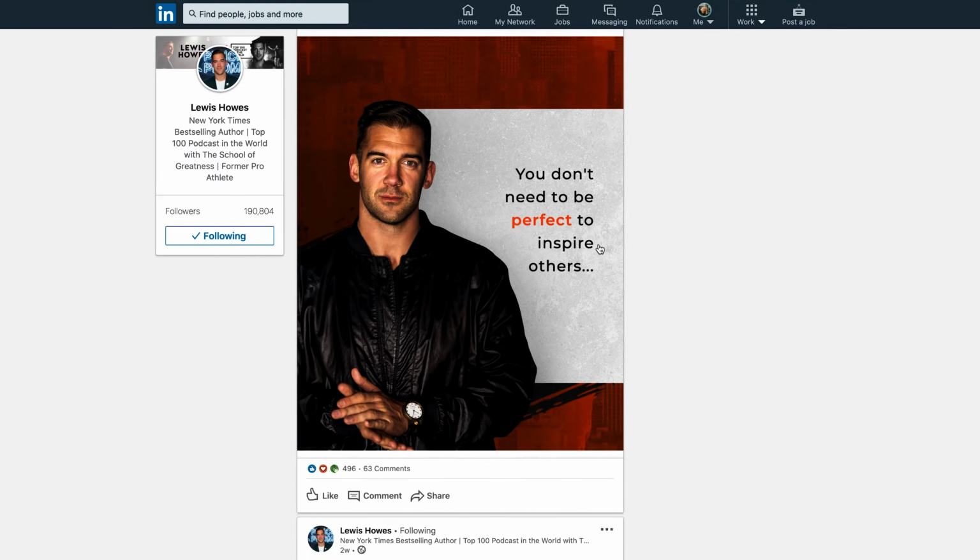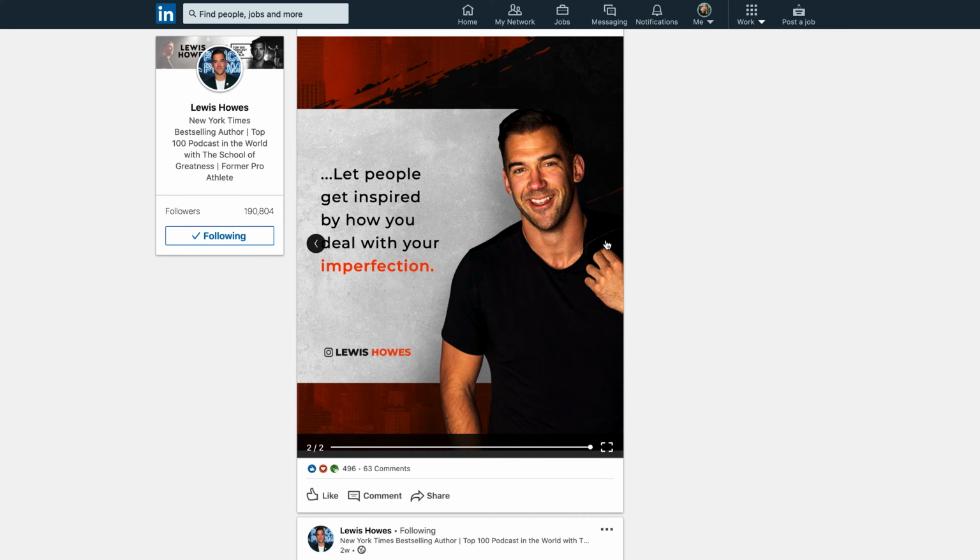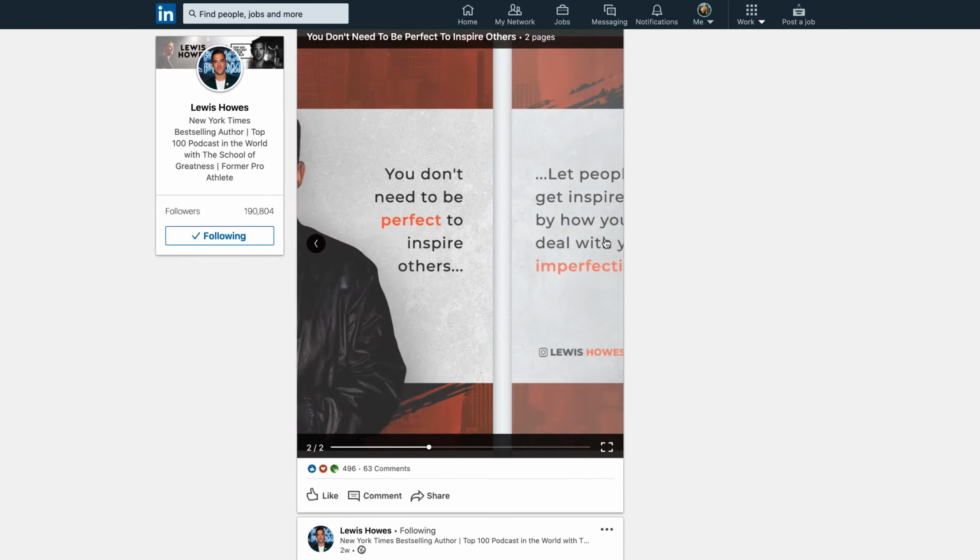So another avenue I want you to tap into more of is using document style updates. When I say this, I don't mean actual Word documents with lots of small print that is unreadable and boring. What I mean instead is sharing pictures with a bit of text on them and uploading that onto LinkedIn as a PDF. So why am I recommending this?